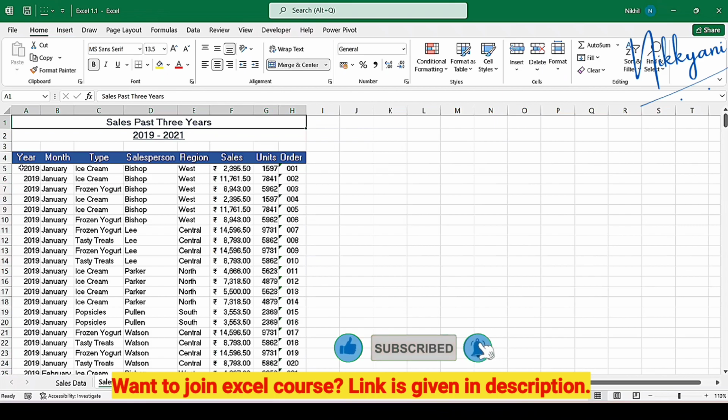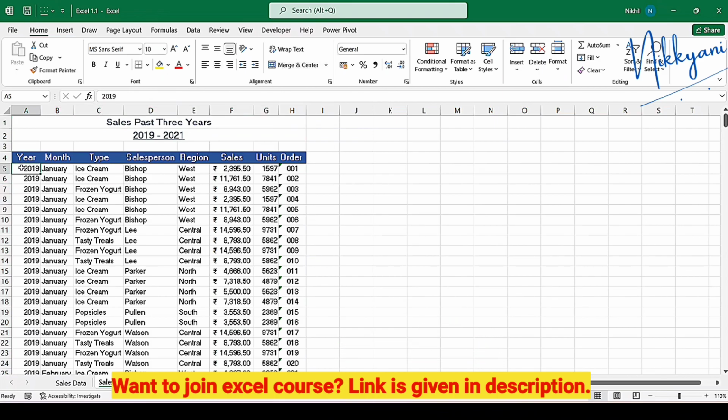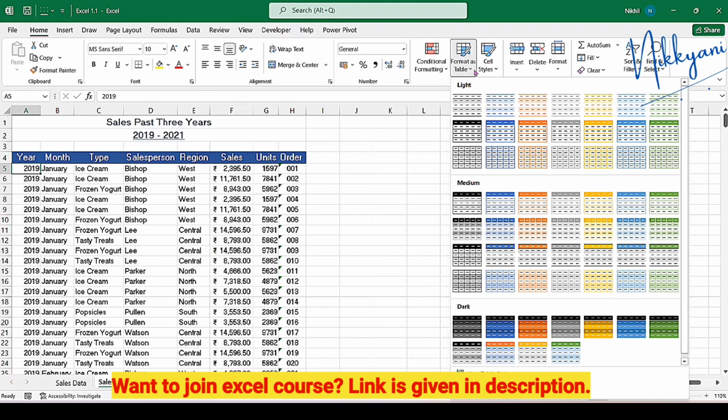Like I am selecting A5 cell. Then go to Home tab over here. Then go to Style section over here. And in that, click to Format as Table icon. In that, select the design as per our own requirement. I am selecting in medium this blue one.